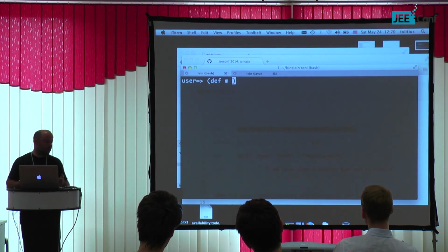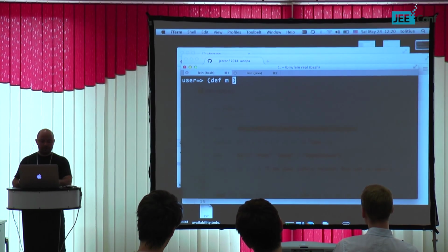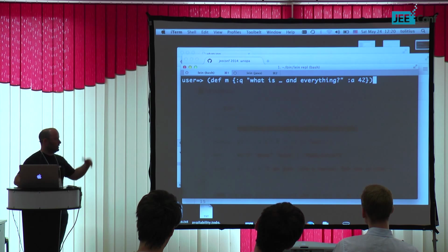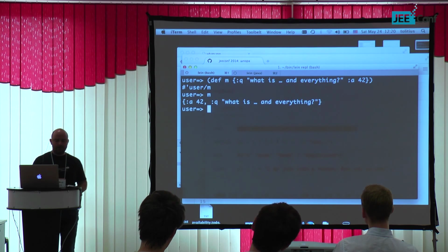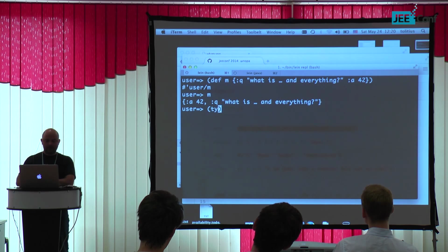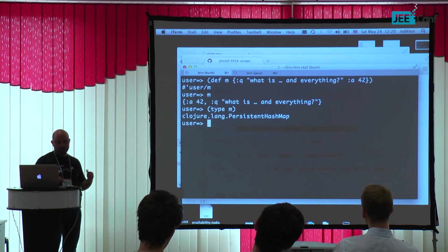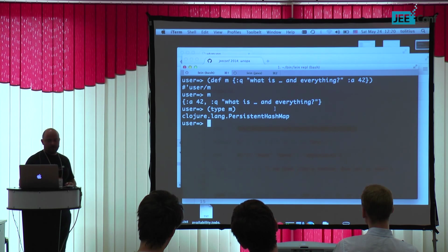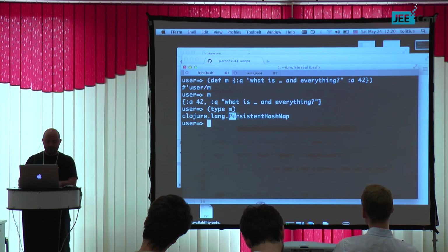So let's define it. That's how you define stuff. You use def. If somebody uses Scala, maybe you're familiar. Basically, we defined a map, and we call it M right here. So M is now a map, right? We can actually look at its type. The underlying implementation is something that's called persistent hash map, and we'll talk about persistent a little later. But this map is also immutable.